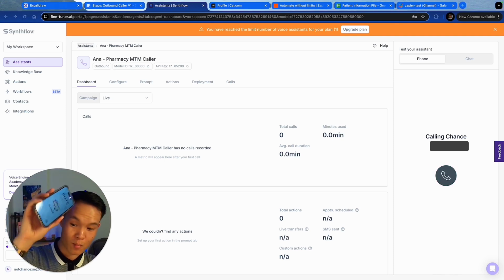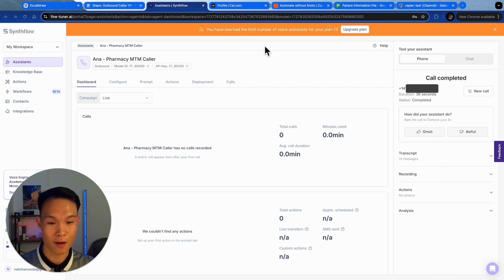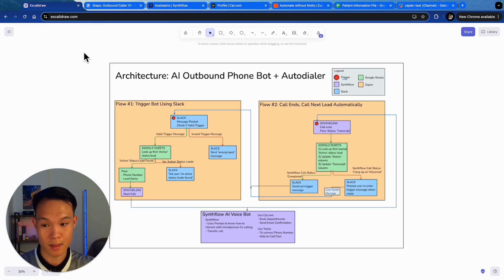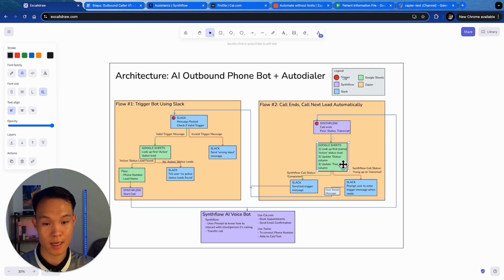As you can see, our voice bot works, and now we can move on to the other steps of the complete phone system. Next, we're going to quickly set up Google Sheets and Slack. So as you can see here in the architecture diagram, we're going to use Google Sheets to look up active leads and to update the columns to tell whoever's using it, you or me or one of your staff, what the call status was, as well as share this transcript from the call.